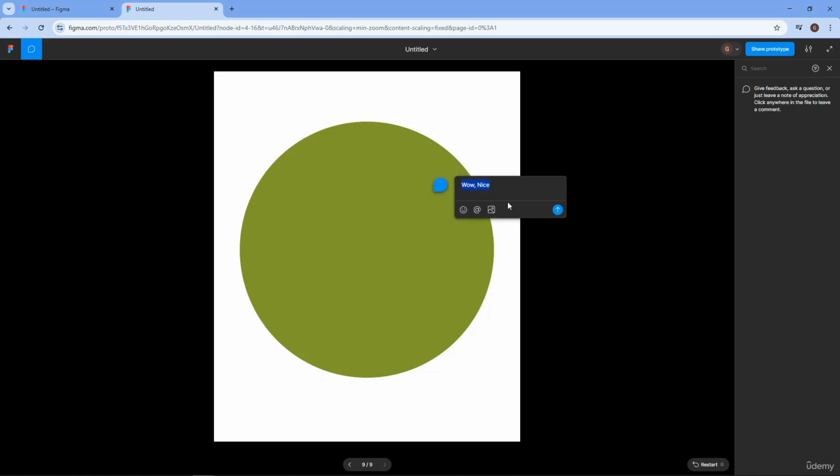Okay, so now you can use the submit button. You can also add images over here. You can add mentions if you want to mention a particular teammate. You can also add emojis. So I'm going to just submit over here. So your other teammate or you will be able to see what is written over here.